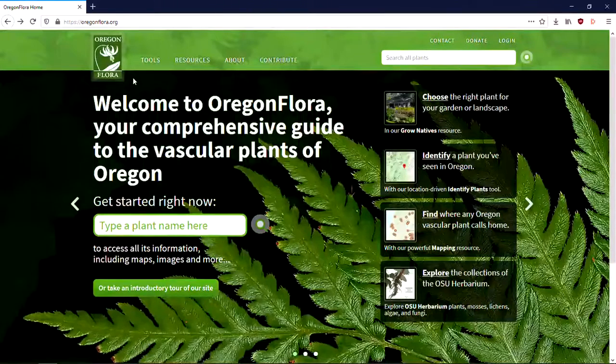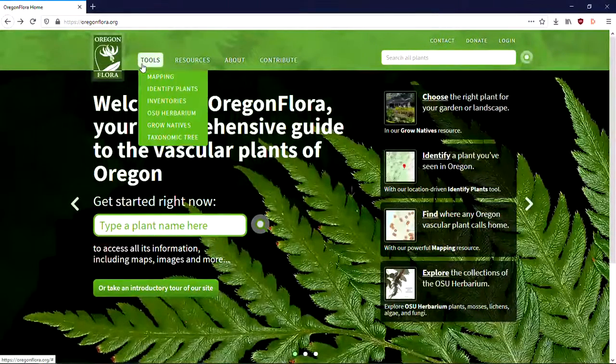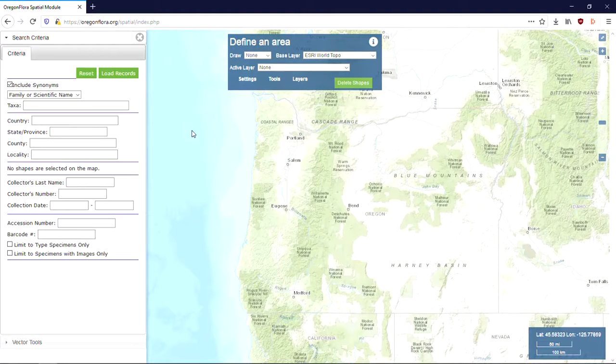The OregonFlora mapping module, accessed through the Tools tab in the header, is a powerful GIS-based application that lets you explore our information in two key ways. By plants, that is, look for any given plant to see where it's been found, and by place, within an area that you define, learn the diversity of plant species that occur in a place. So let's look first at plants and where they are known to be found.